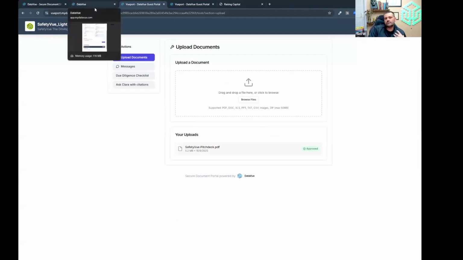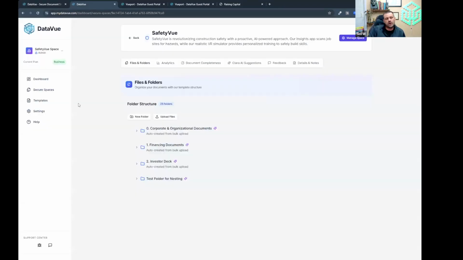But this way I can personalize it to me and that company. They see it is Safety View. It's not Google. So that is a holistic view of it. We have a lot of features coming out that will also help founders in their raising.